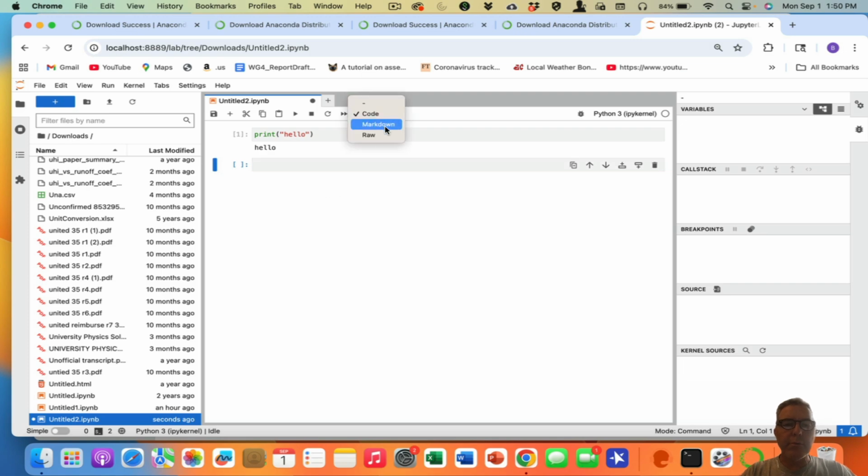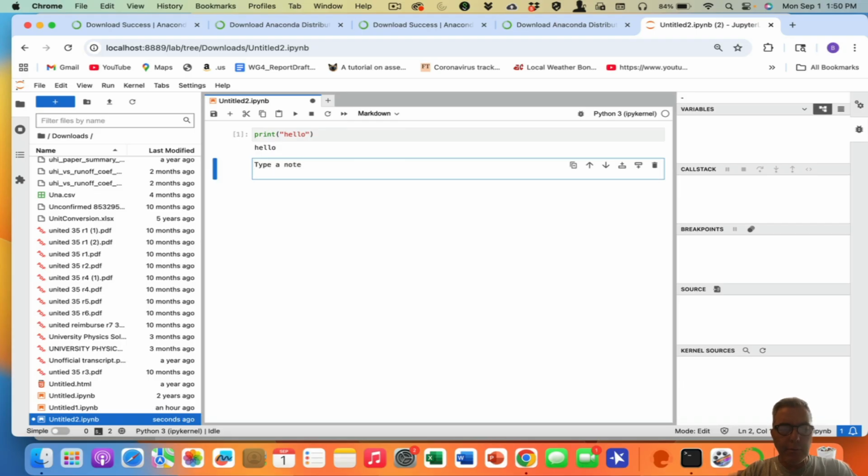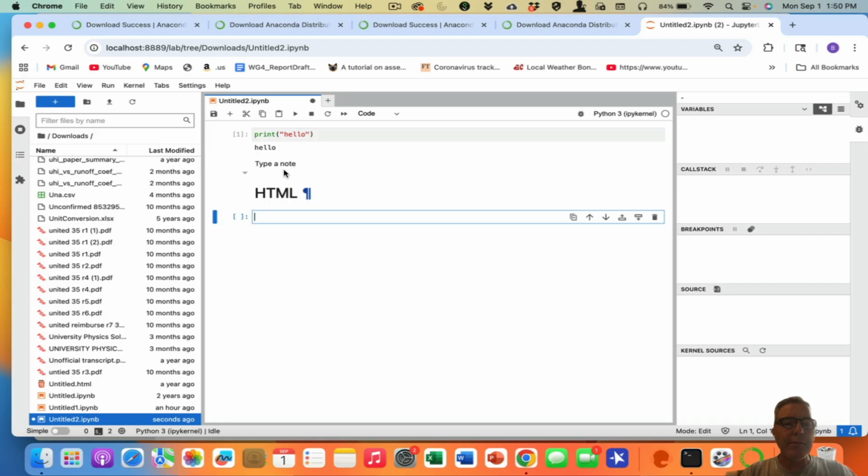Also, if you change this to markdown, you can now type a note, and in this note you can actually use HTML to make it look good. So I typed a note and hit shift enter. So you can add notes, add programming, and then we'll be able to press save. So good luck, and as of now, you should be ready for class.